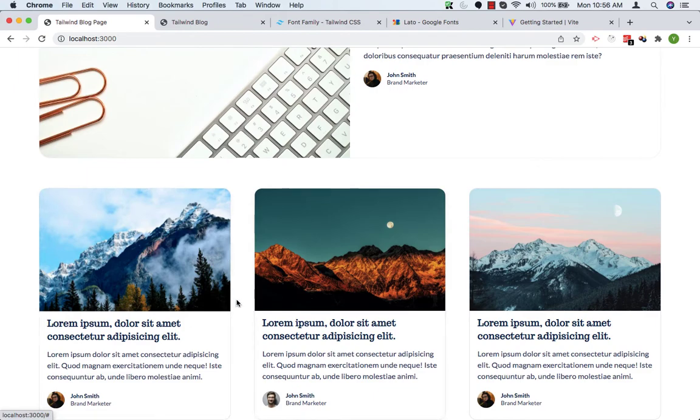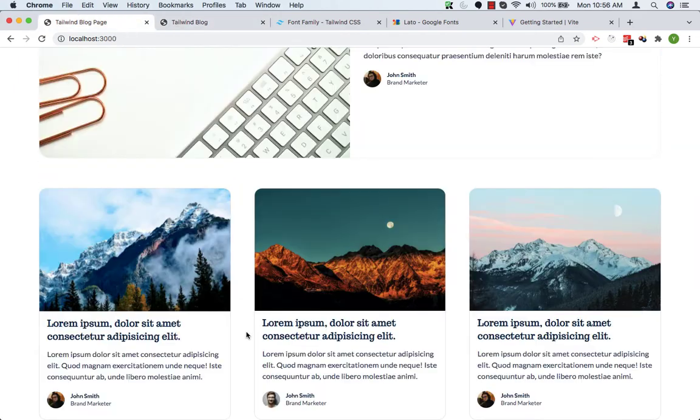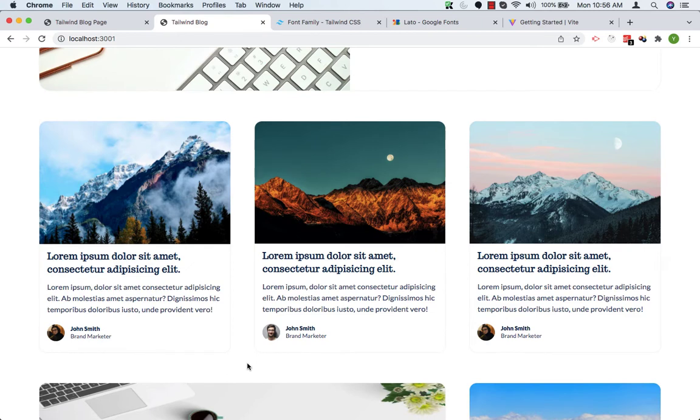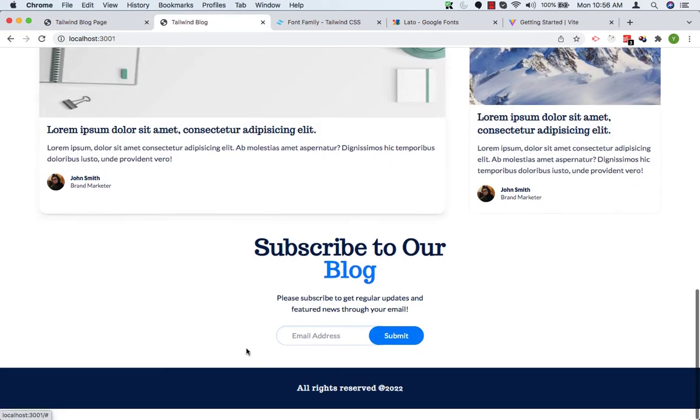Okay, so the second row is also done, which looks same. This looks better because we are having the border also. Here we are having a border, but that is very light of 100, but here it is 200. Okay, so we are having the border as well. Now we can just finish the third row and then the subscribe block.